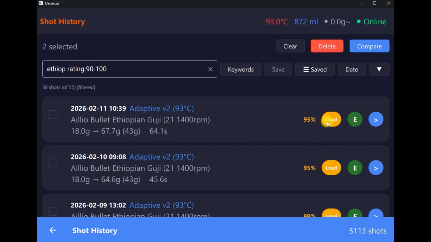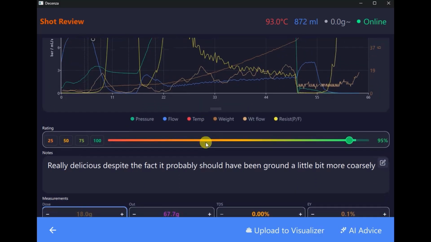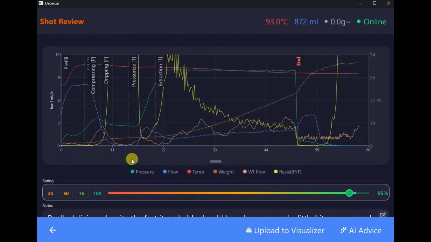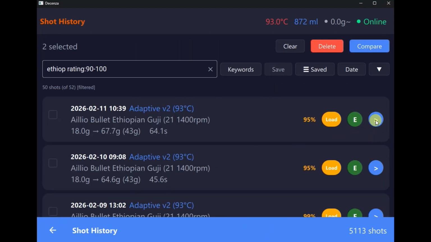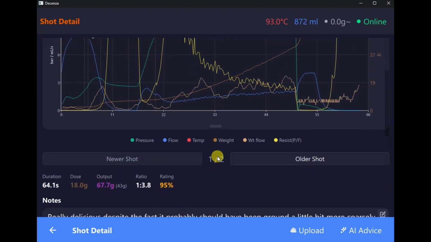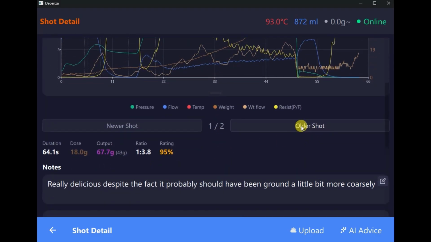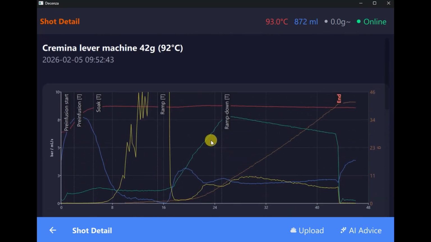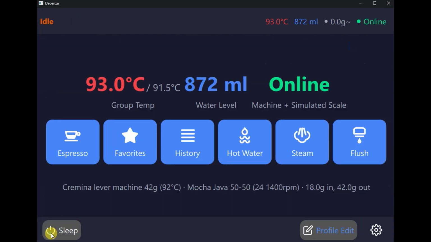Brilliant. So I can either load it, which means, as I showed you previously, it takes it to the home screen and loads it into the shot for the next shot. Edit, E is edit, so you can go here and you can edit the parameters. You can change the rating, you can change details as much as you want. And the last thing is just to view without editing, which allows you to go to the next shot and the previous shot if you've got a list of shots that have been found. All extremely powerful and magnificent.